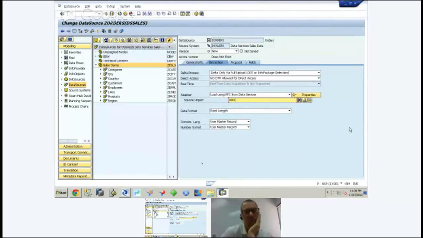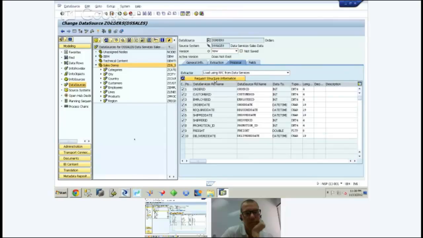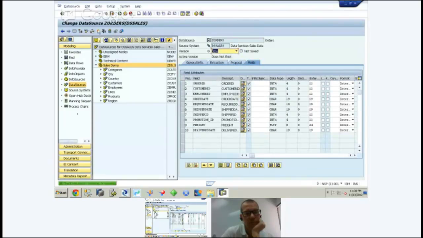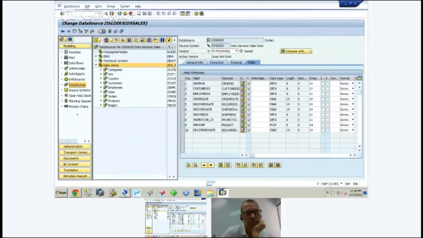So we will manually put in the name of the table in the metadata repository, get the proposal again, and check it again. And now everything's fine. So we'll save and we'll activate. This is what you pretty much always do in BW. It's check, save, activate, although you can just go straight to activation and it will save it and check it as part of that process.